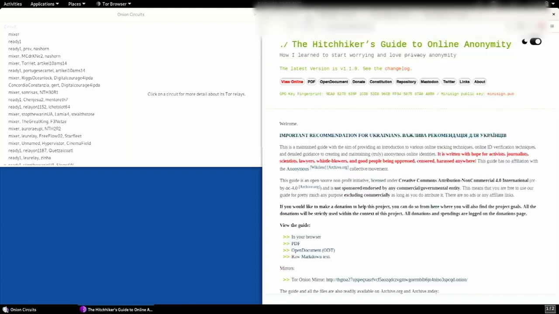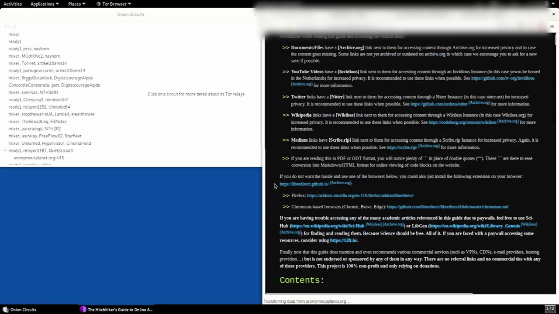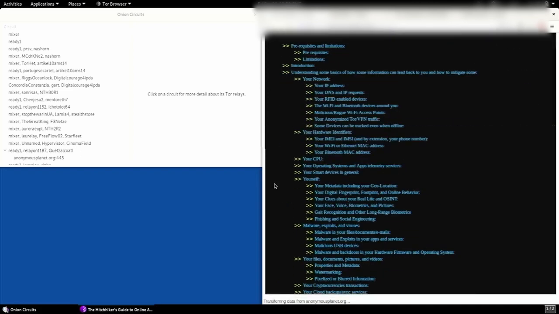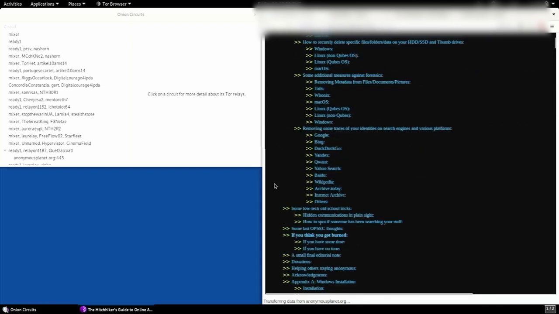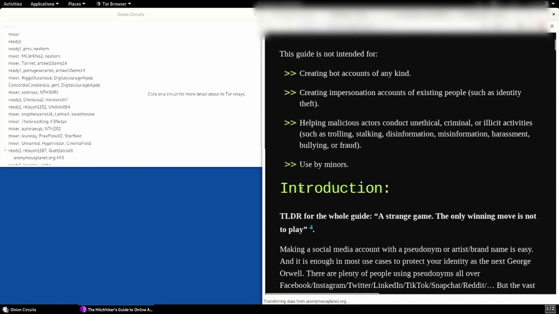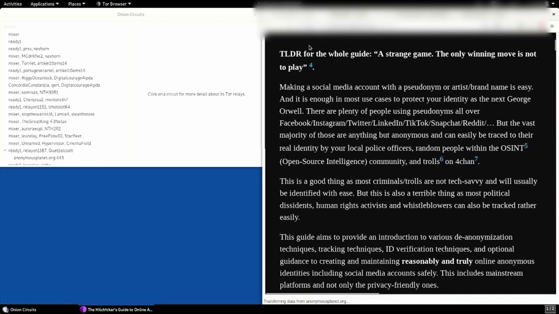The first one is The Hitchhiker's Guide to Online Anonymity. It's actually a ClearNet site, anonymousplanet.org. And you can download a PDF of The Hitchhiker's Guide to Online Anonymity, but we can also open it in our browser right here. And let's scroll down, and I want to show you the first line in the introduction, because it says everything about the dark web in one sentence. Introduction. The TLDR for the whole guide, it's a strange game. The only winning move is not to play.